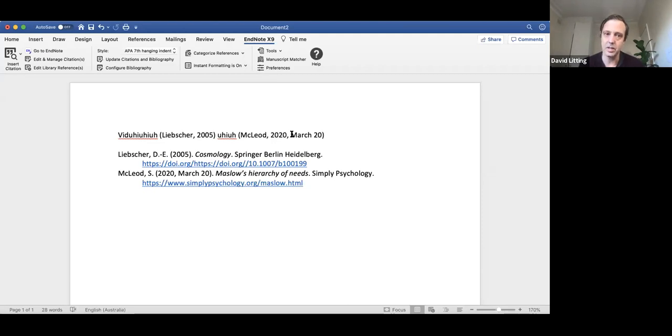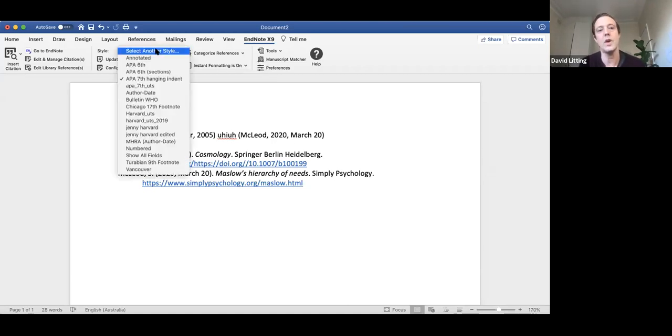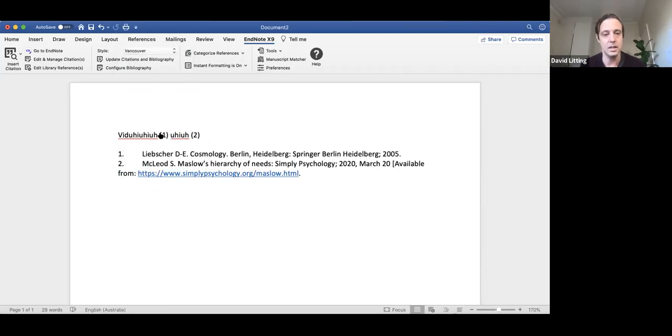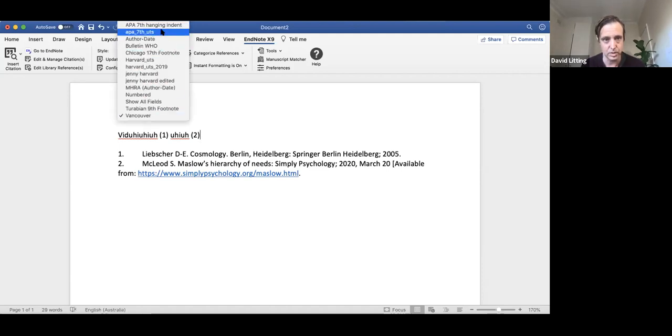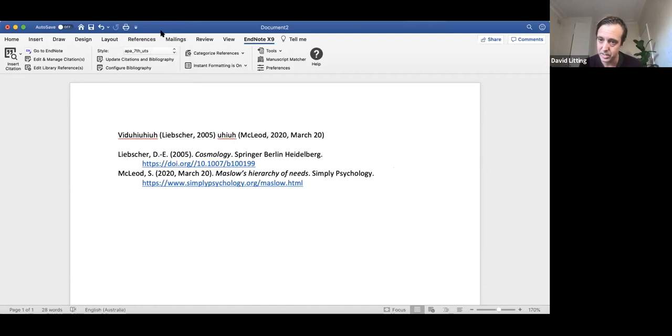One of the cool things about EndNote is its ability to change styles very rapidly. So whatever favorite styles I have will also, in EndNote, be accessible from this menu here. So if I was publishing, for example, and I wanted to publish in a journal that used Vancouver style, I would click this and you can see that the in-text references turn into numbers, and then the reference list turns into a numbered reference list, which is kind of cool, and changes around the fields. Similarly, I can go back to APA 7th and it will go back to the way it was before. So that's a very powerful function.